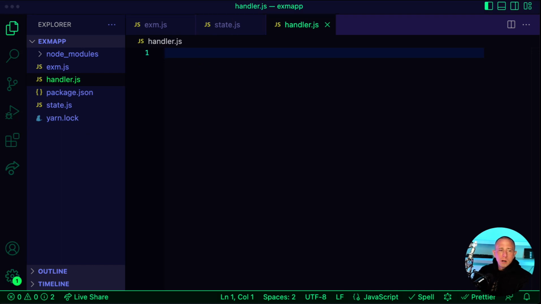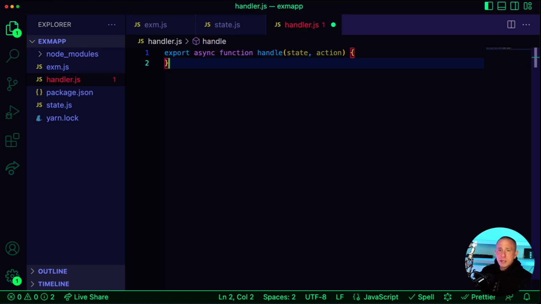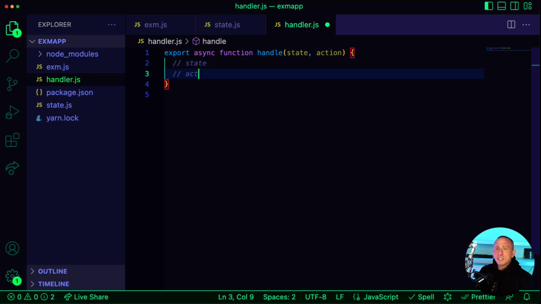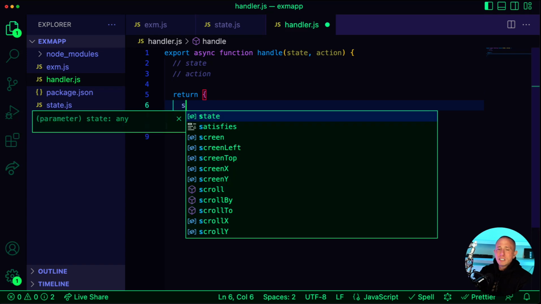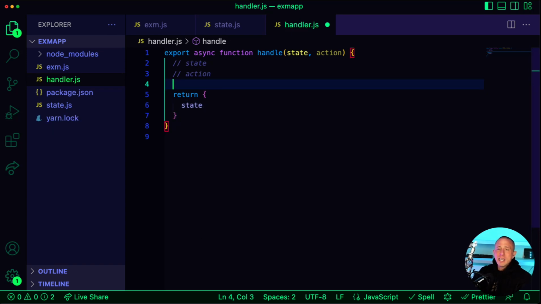And here we're going to have this export function called handle. And here we're going to have the state coming in as the first argument and the action coming in as the second argument. The state is going to be the current state of our application. And at the end of every single call for this handler, you need to return the state. So at the end of this, we can go ahead and assume that we're going to be returning that state. And then here we want to add our custom logic.